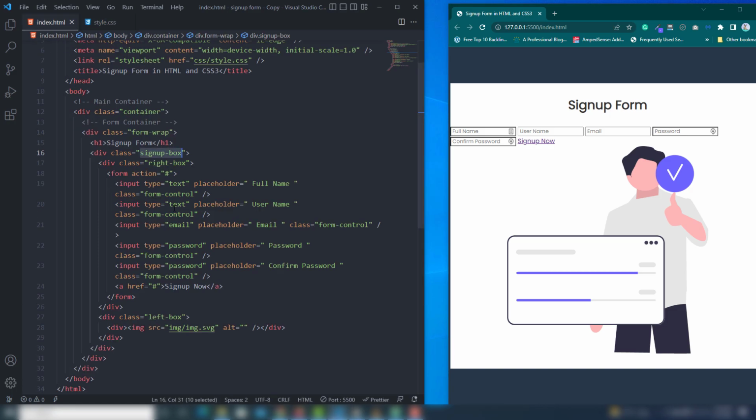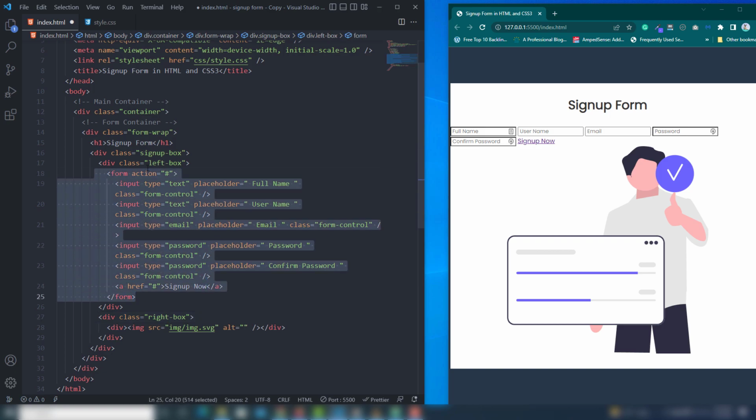So the next thing is you need to target the right box and also the left box. I call this one the left box, and this will be the right box. In the right side I want to display the image, and in the left side I want to display the form. So the first thing is you need to target the left box.